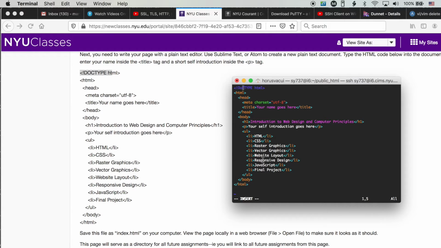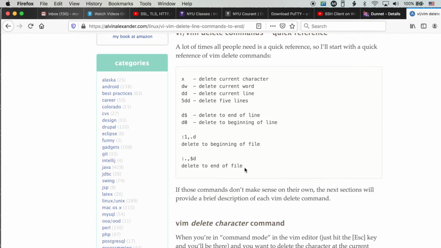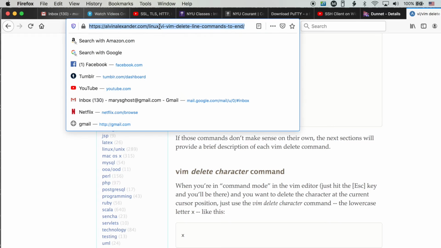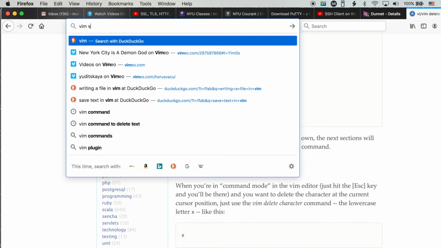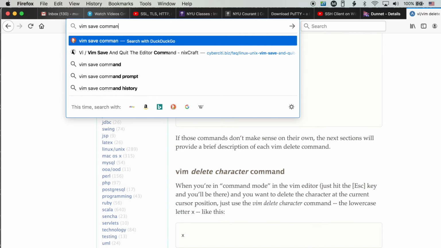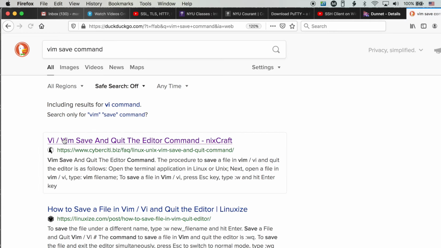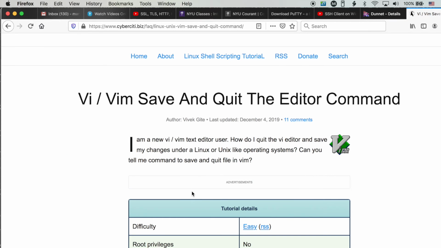Okay, now I want to find the vim save command. So vim save command. Save and quit editor. Where is it?